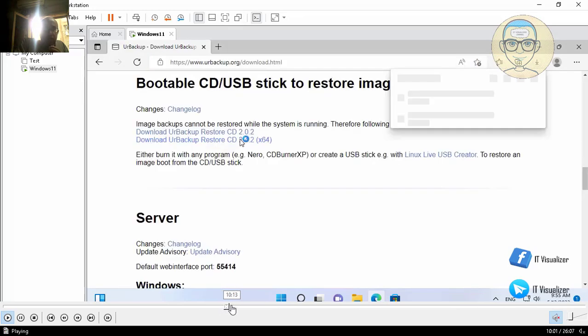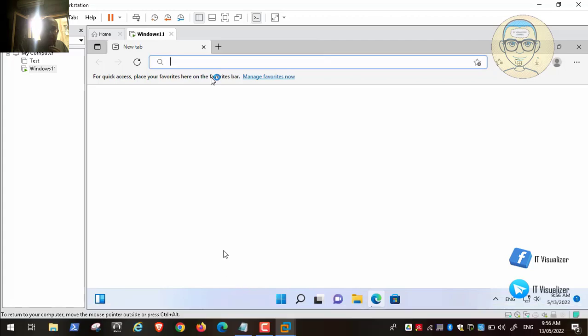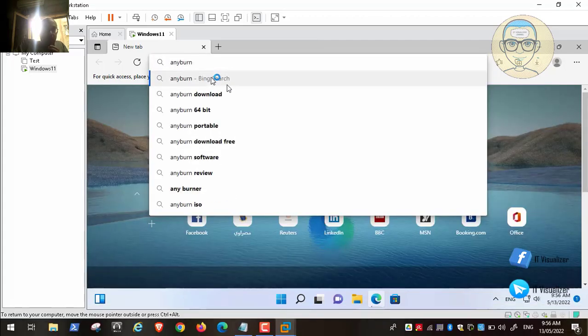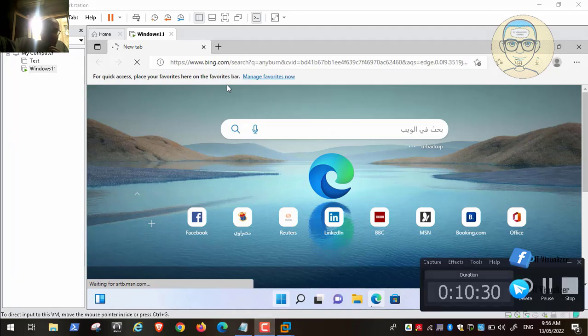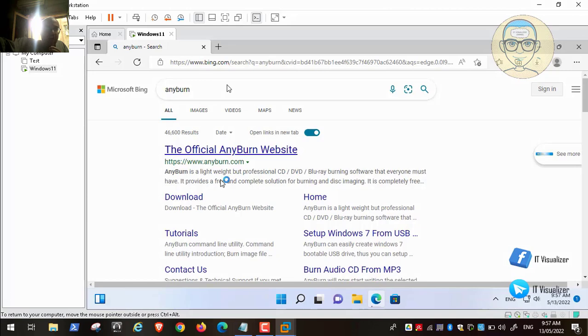Let me go and get it. It's called AnyBurn. This is a free program. We will use it to edit the original Windows 11 image. We will remove the install.esd file, which is the original image of Windows 11, and replace it with install.wim, which will be our custom image. So now we can download it.